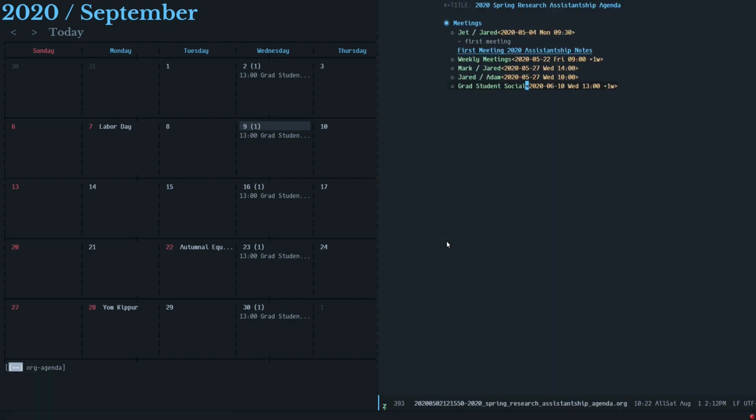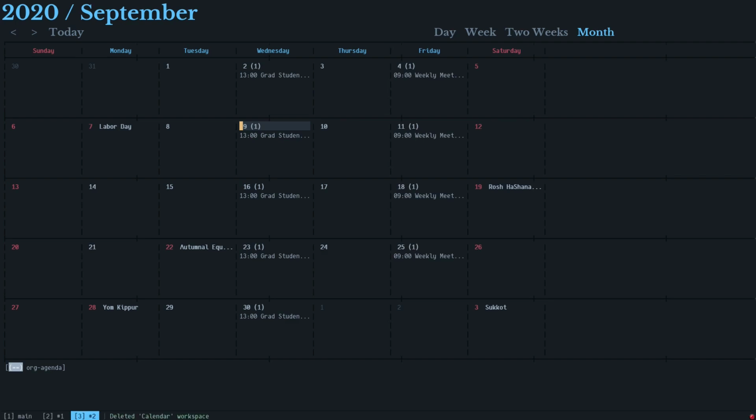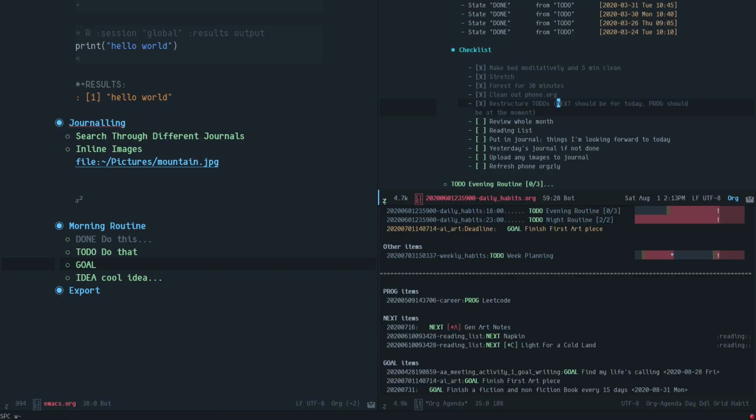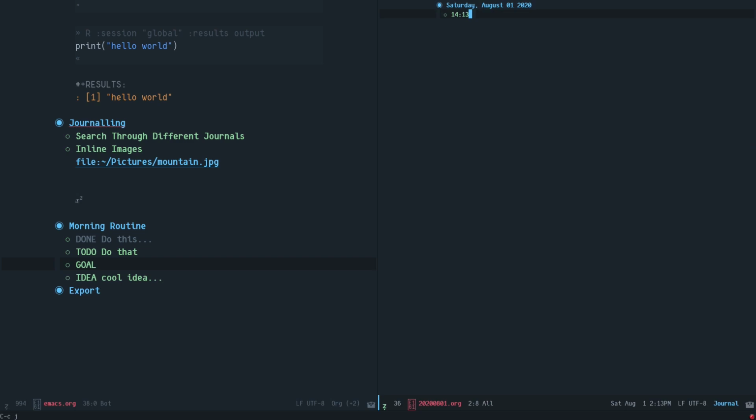And because these files are actually linked by the calendar, I'm able to take a look at the actual file. So once I'm done with that, what I do is I start my journal for today.